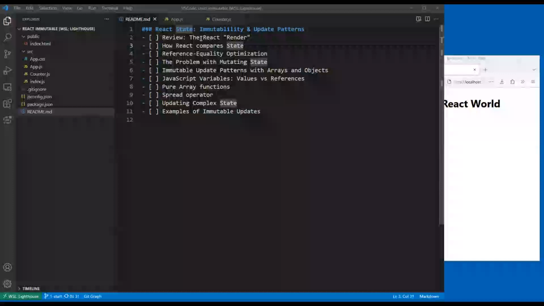Immutable updates, which really seems like an oxymoron. Immutable update. Immutable means what? Well, don't change, and update means to change. So it really does seem like an oxymoron. But it'll become clear in a bit.